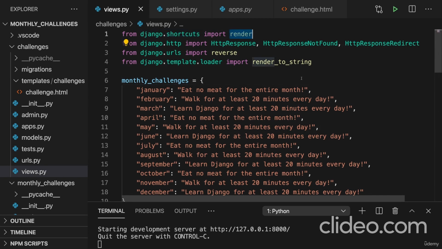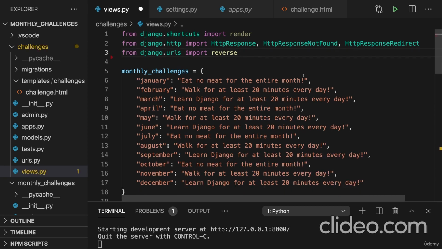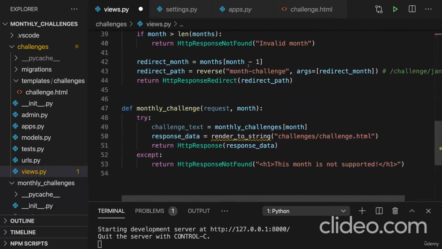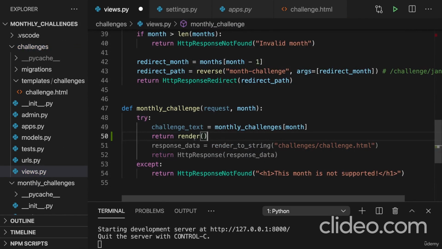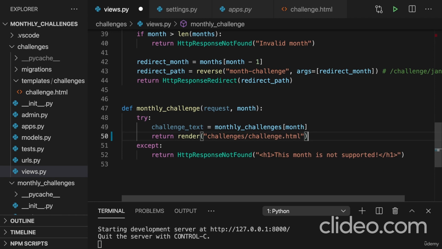This render function can be used to replace render_to_string and sending back that response. So with it, we can get rid of the render_to_string import here and go down to this view function. And instead of having these two lines, we can actually just return render. So we return the result of calling render, and to render we pass that string, and that's it. So we can get rid of these two lines now, and that's simply a bit shorter and does the same thing as before.